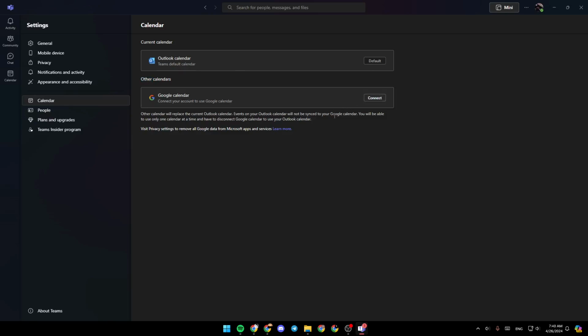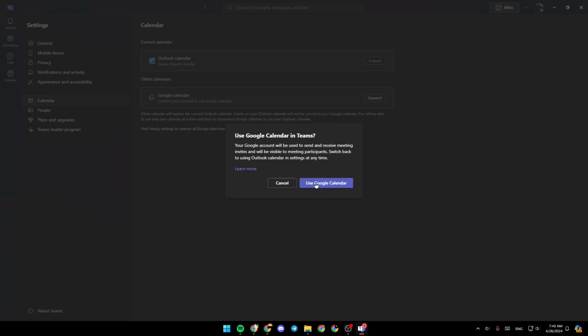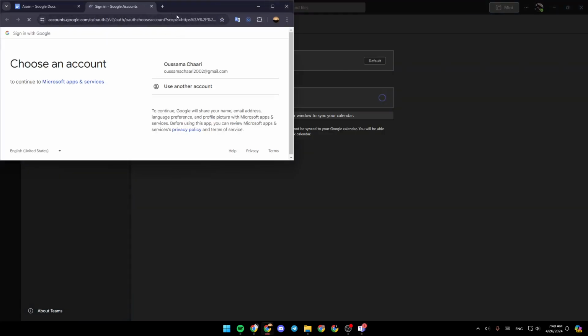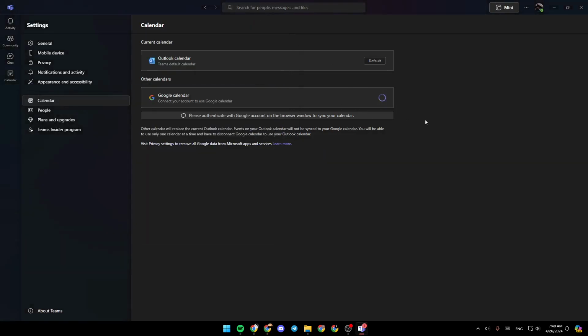So just go ahead and click on connect, then click on use Google calendar. And then this will take you right here, log into your Google account. And then you're going to be able to connect your calendar. And after that, your old calendar will be automatically removed.